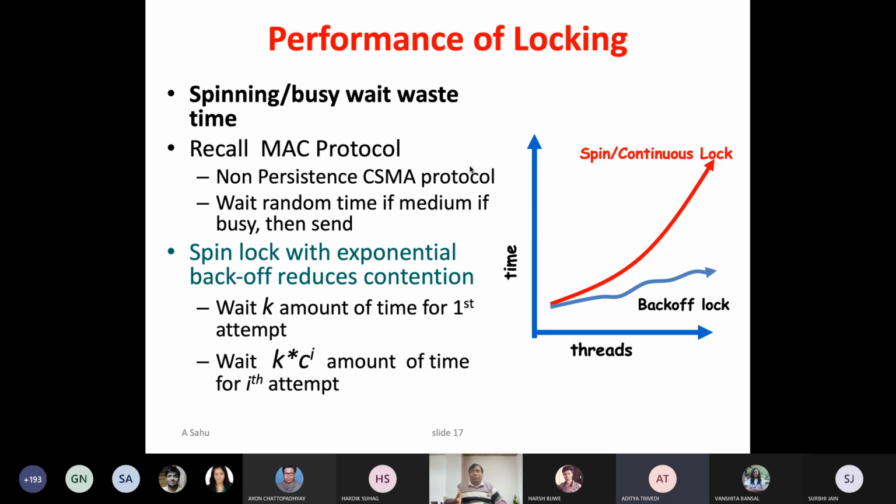Sir, what is the attempt, like wait k amount of time for the first time? Initially, you can start with one amount, some constant amount. Then if you are not getting the lock, you increase it twice, thrice, and so on. That is called exponential backoff.